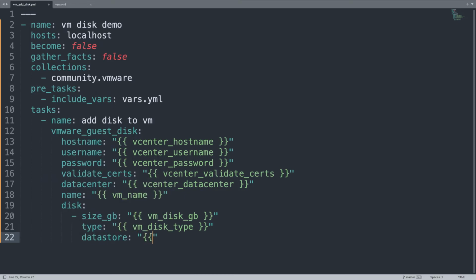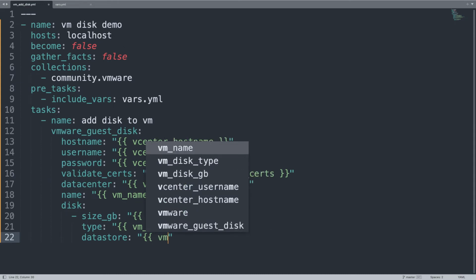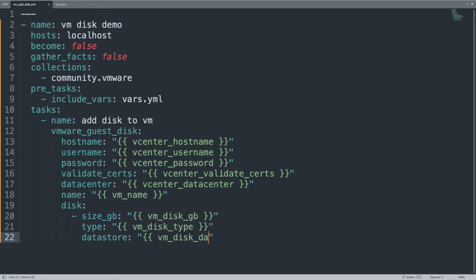Data store is where exactly the virtual machine is going to be stored. Same story, I prefer to have a variable so I can customize this parameter by myself for every execution. One thing that should stay is the state. In my case, present, because we would like to create a new hard disk drive.